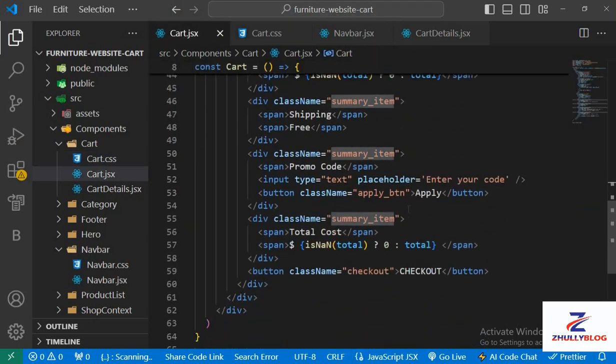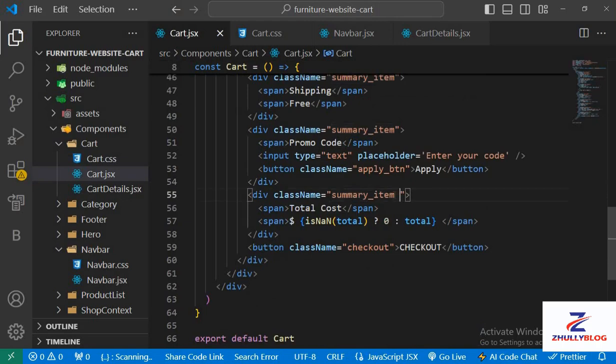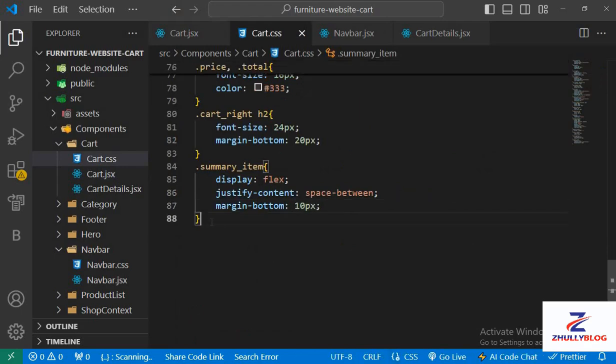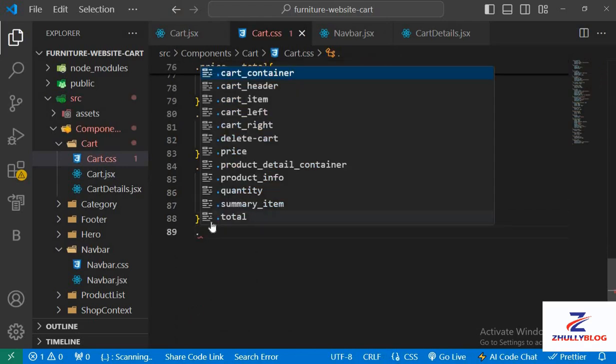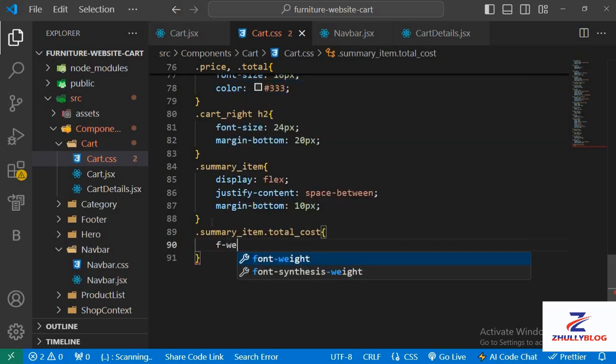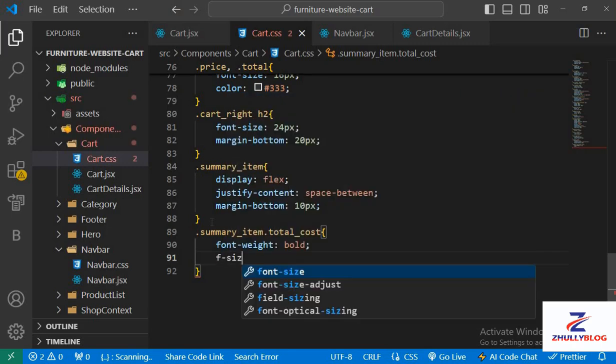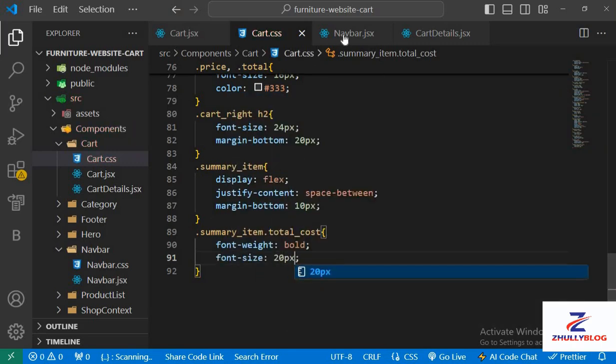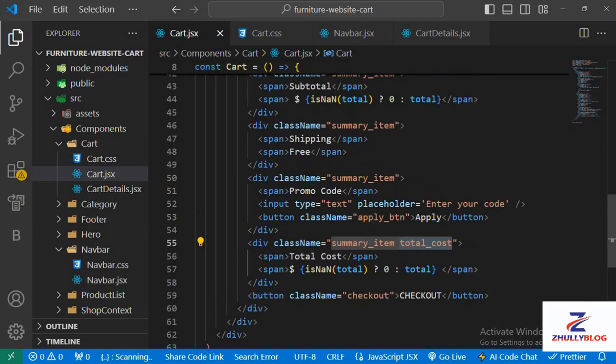So for this last summary item, we're going to have another div type for total cost so that we can style it separately. So the summary item with total cost, the font weight will be bold, and then the font size will be 20 pixels. Now we have the apply button as well.